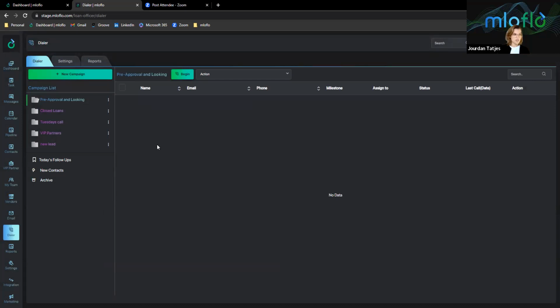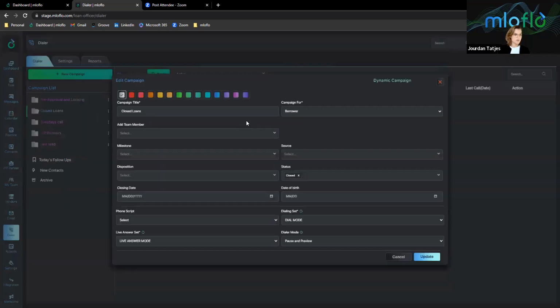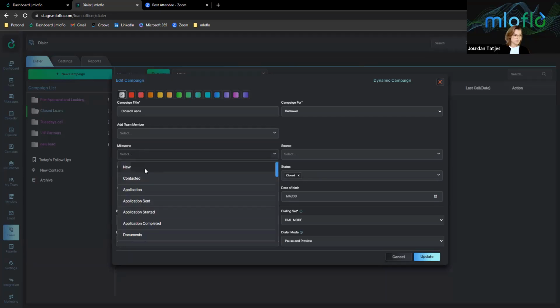So now if there were people in my pipeline that had pre-approved or other status, it would pull up here. You can also come back and edit. So say I want to come into my closed loans and edit what's in here. Say instead of, I want my status to be closed, but milestone.